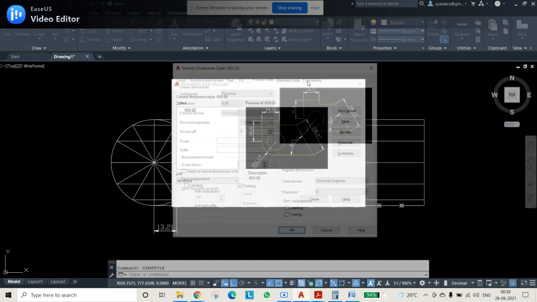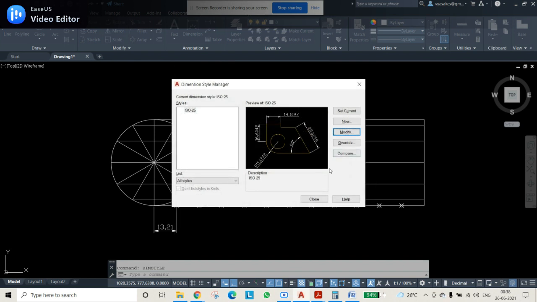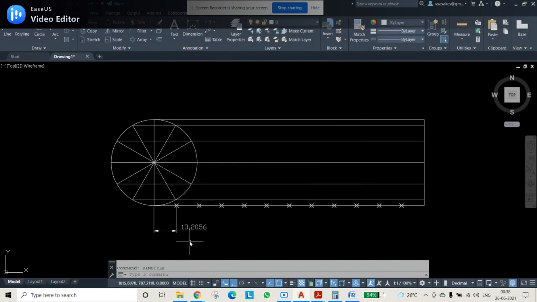Go to Modify. In the primary units, instead of 0.00, you can go for 0.0000. Okay, then close. Now you can see 13.2056. Why I am doing this, you will understand in the next step.